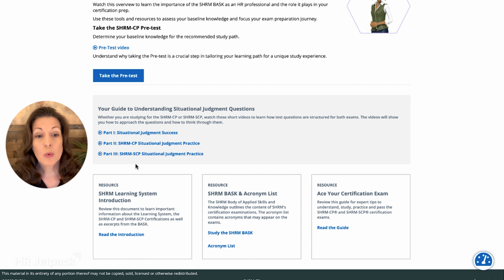Now, the SHRM Learning System is separated into 4 different components. You have number 1, assess, number 2, study, number 3, pass, and up here in the upper right-hand corner is the main menu. The main menu often gets overlooked as students are starting the program, so I think it's really important to bring your attention to this particular area first before I get into the other components.